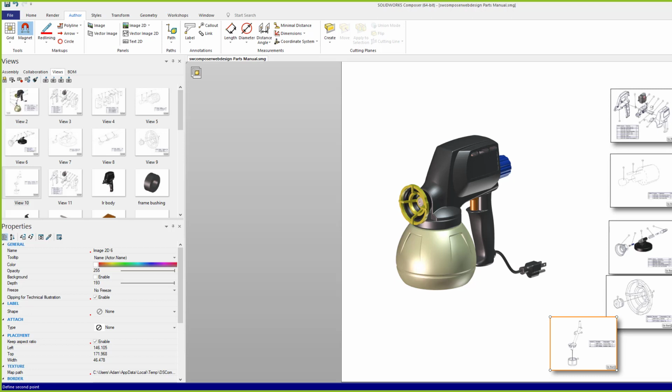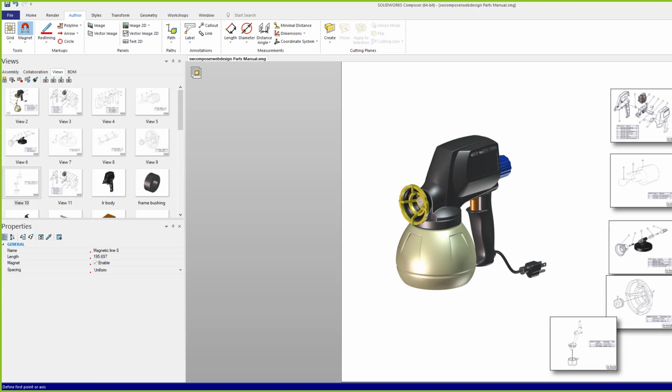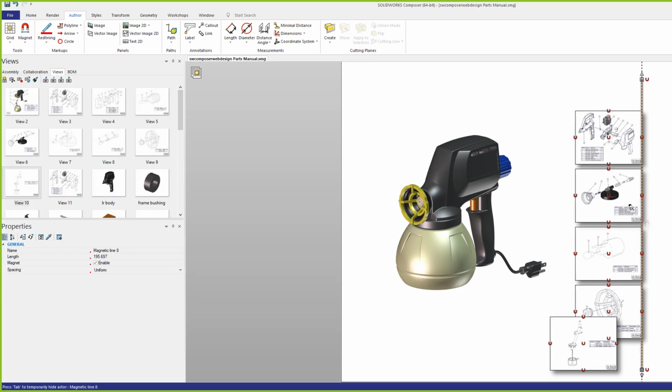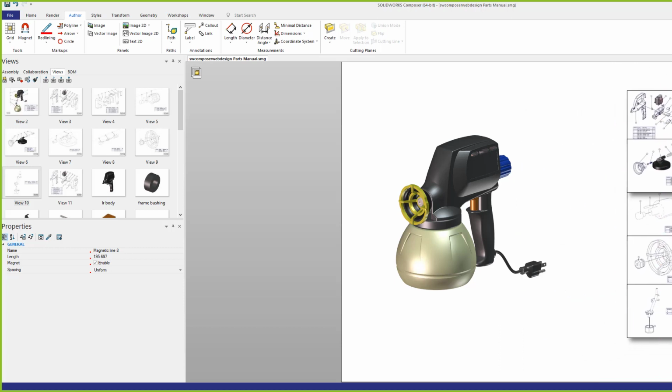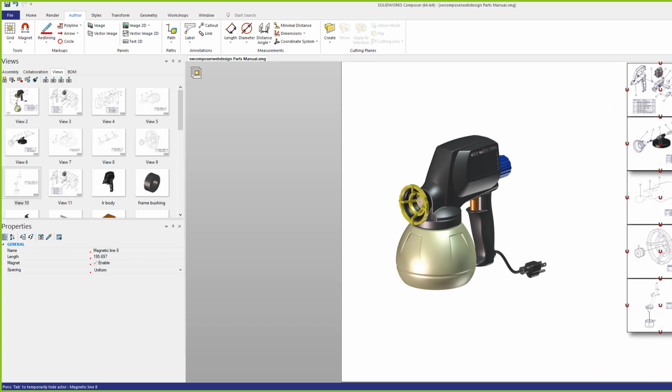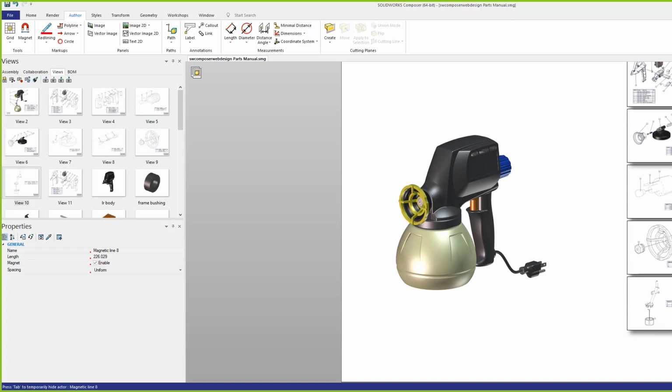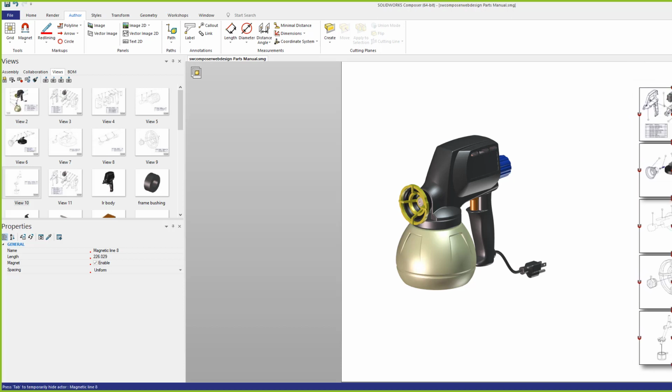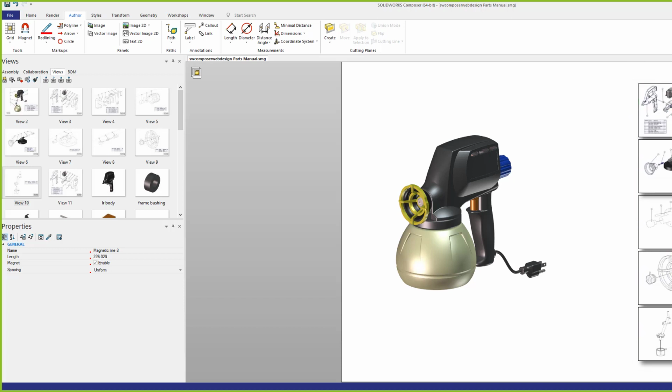This is a funny story. You know, SolidWorks actually stole this from Composer. It was in Composer well before it was in SolidWorks, and it's always been kind of like one of those really handy tools. But you can see I've snapped the magnet line to the right-hand side of each one of these photos here, and then I could just equal space these out.